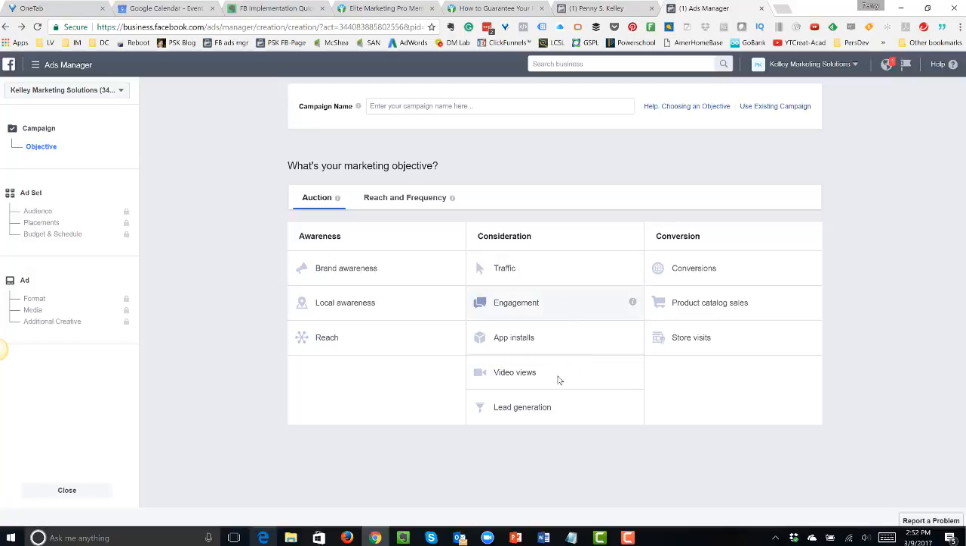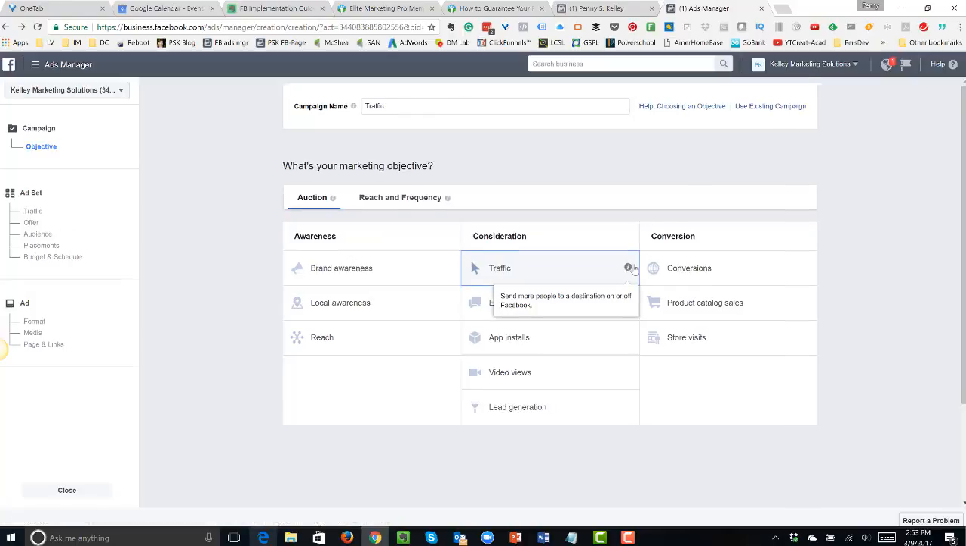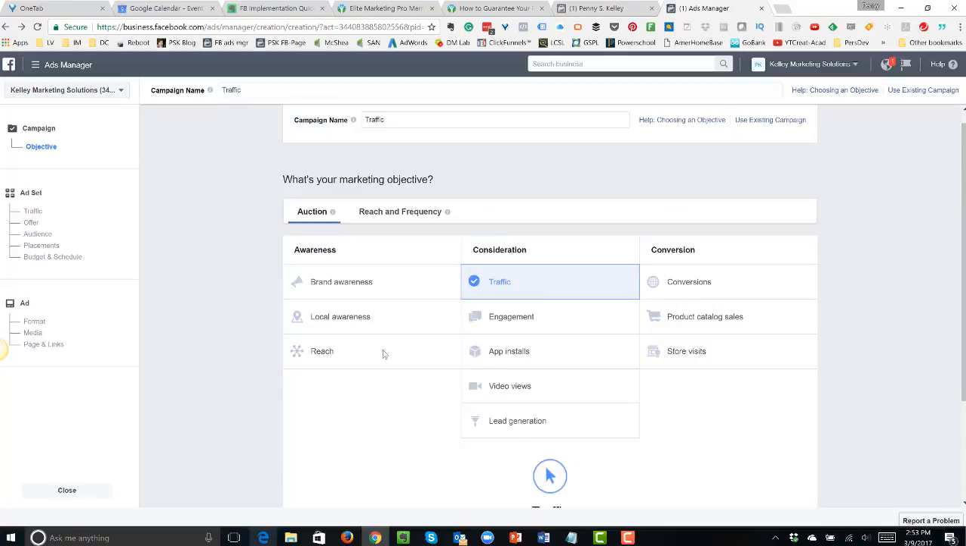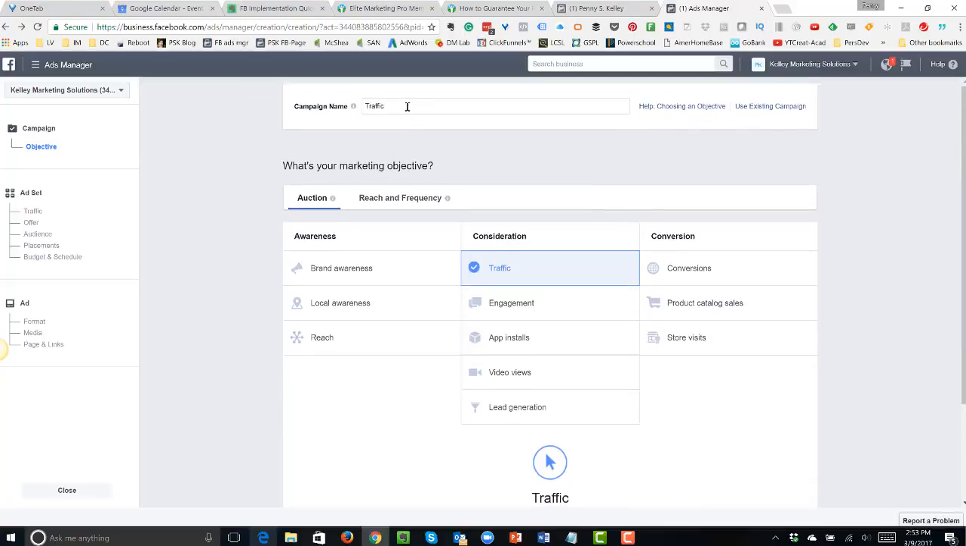You can also run some video view ads if you're doing Facebook Lives or uploading videos. And when you get your blog running and your Facebook pixel installed on it, you can do conversion ads. So this is going to be a traffic ad. As it says here, send more people to a destination on or off Facebook. So any URL you enter, that's where it's going to send them. We're going to click that one, and it's going to name it traffic for us.